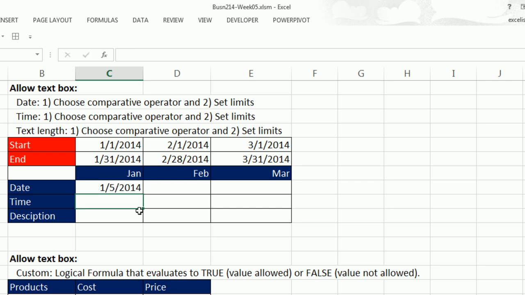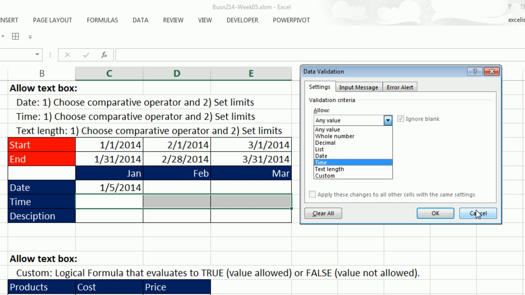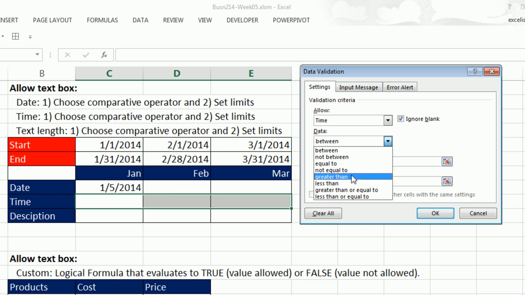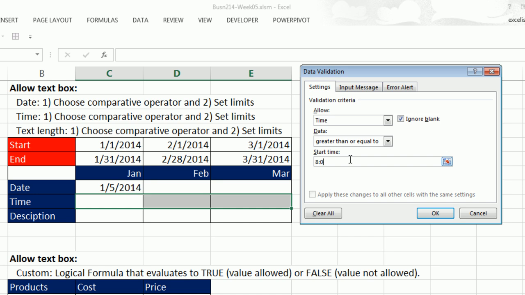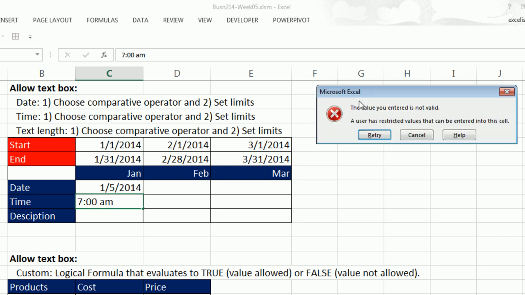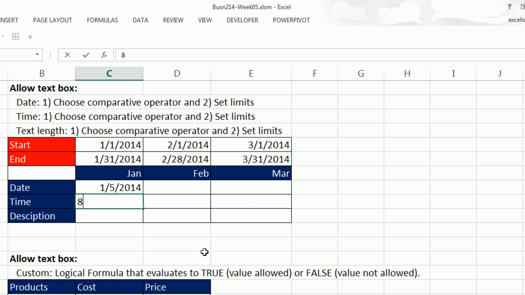1/5/2014 and enter. All right, now let's do the same thing for time. But here, unlike the date, which had the upper limits in the cells, we're simply going to type this in. We only want times after 8 a.m. Alt-D, L, Tab, T for time. Well, that one worked. Now, we tab, and we want to select a different comparative operator. I want greater than or equal to 8 a.m. Click OK. So now if I type 7, I'm going to get an error message. Escape. 8:01. That's going to work.